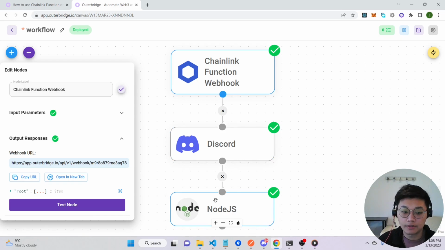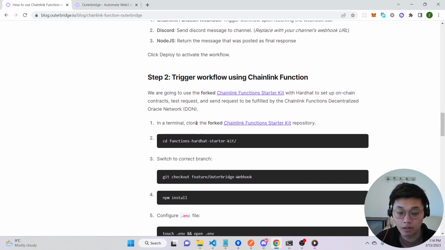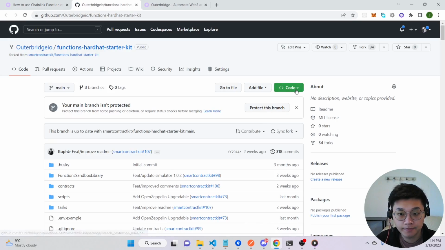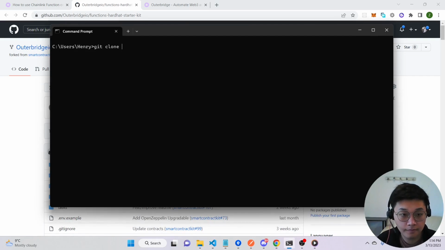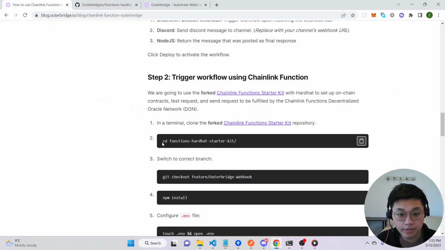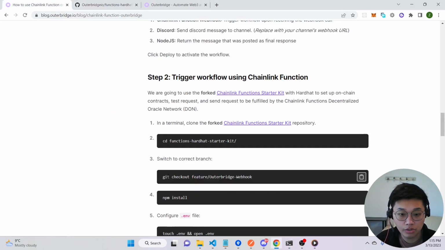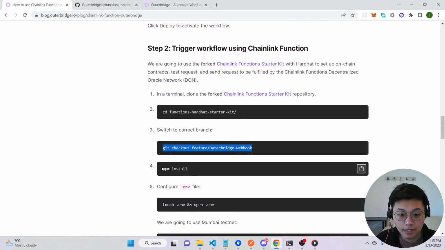to our functions. Now moving on to step 2, which is to trigger this workflow using Chainlink Functions. First of all, in the terminal, clone the default repository here. Second step is to cd into the directory and switch to the correct branch. Lastly, do npm install.